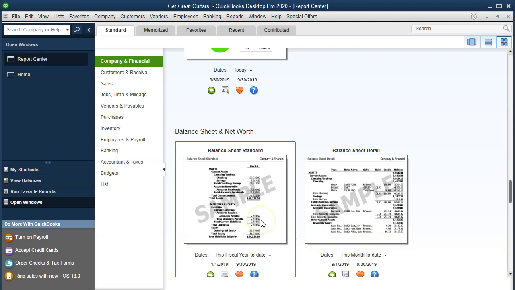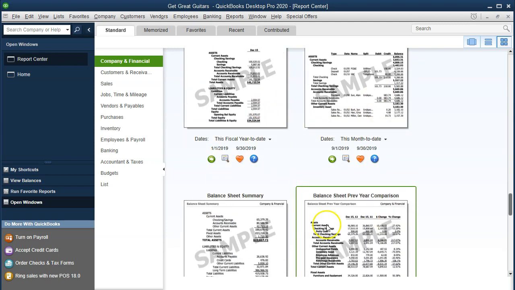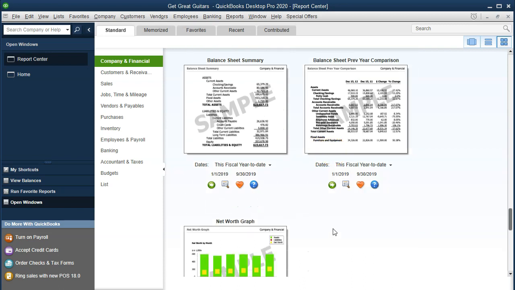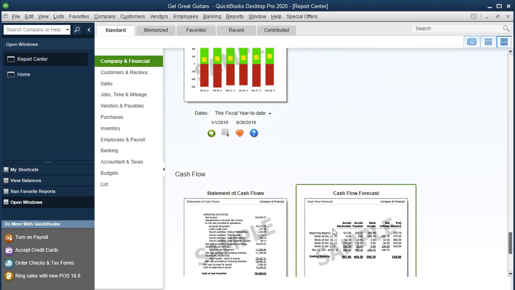The main one we will be using is the balance sheet standard. Then we have the balance sheet detail report, the balance sheet summary, the balance sheet previous year comparison, and the net worth graph.